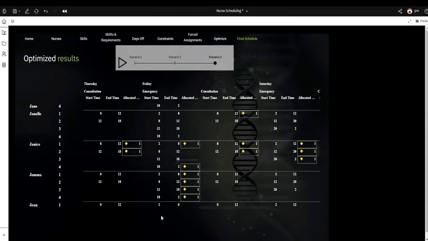Looking at the trend indicators listed for each of the nurses, we can see the exact shift they've been allocated to, their start and end time, which department they'll be working in, whether it's consultation or emergency, and of course the day they will be working.